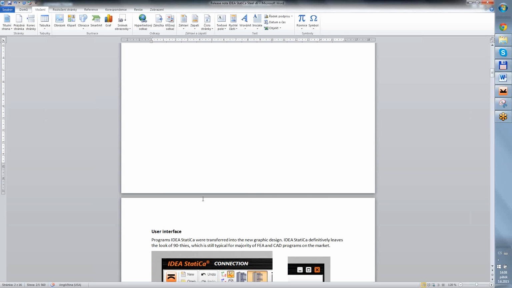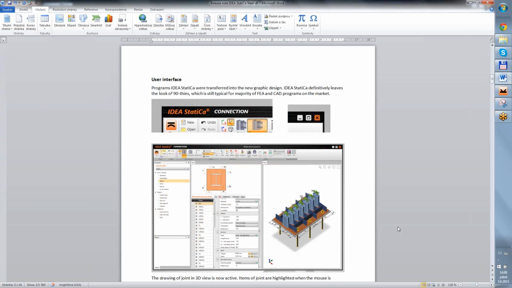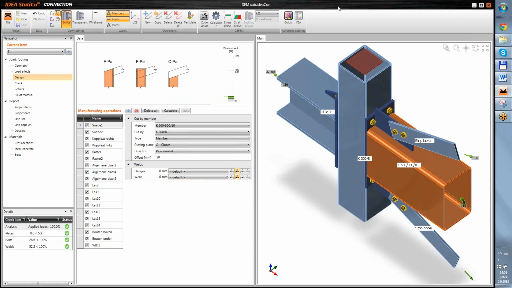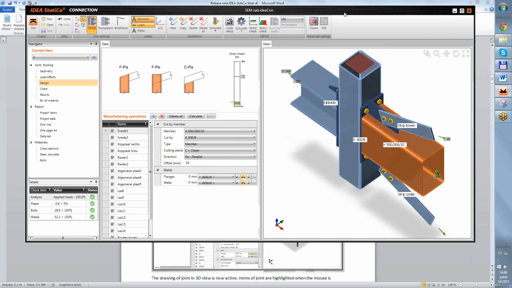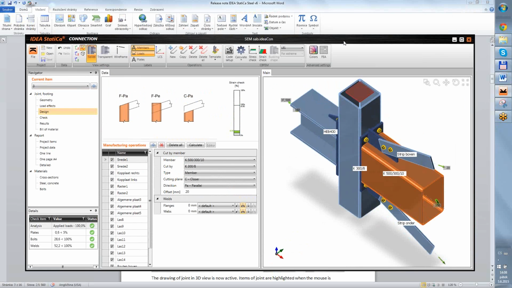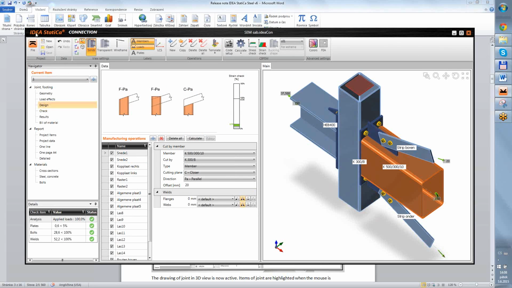Okay, so we can go through these improvements a little bit more in detail. So we changed the user interface. You see the new layout. Now it fits with our basic IDEA StatiCa application. It fits with our web and all materials which we have.